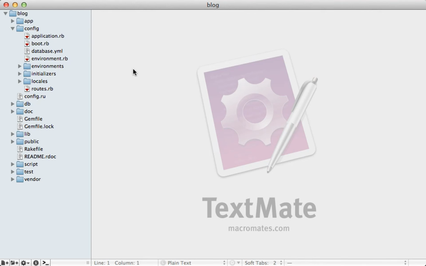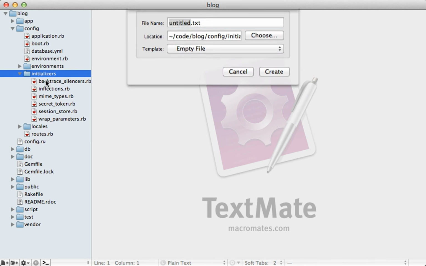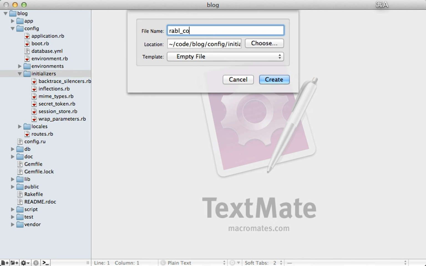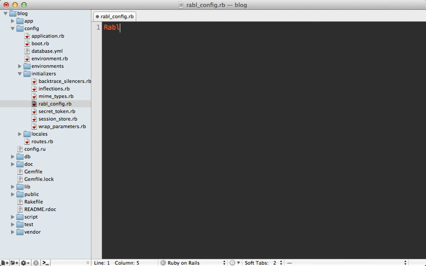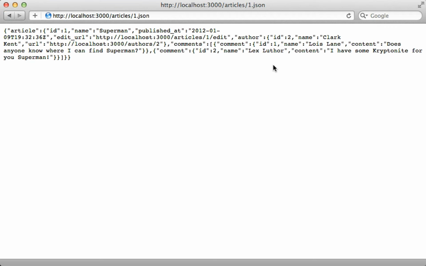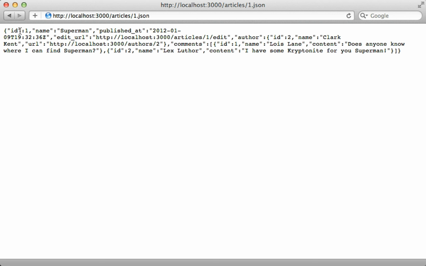Now, you can do this by creating a new file in the config initializers directory. I'll make a new file in here called rabl_config.rb. And in here, define the Rabl configure block, passing in the config object, and then set the include JSON root attribute to false here. So that way it won't include that. And then with a quick restart of the Rails application and then reload this page here, you can see it no longer includes the model name as the root node in the JSON output.